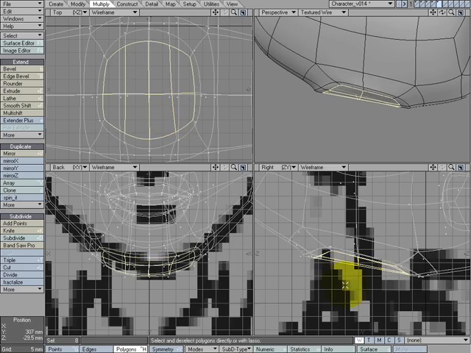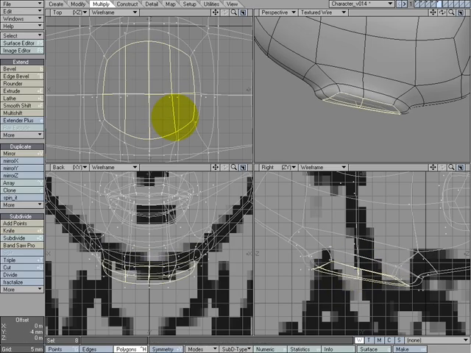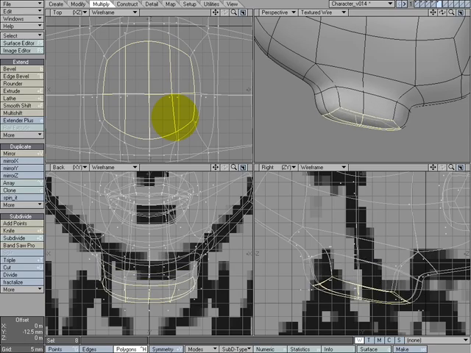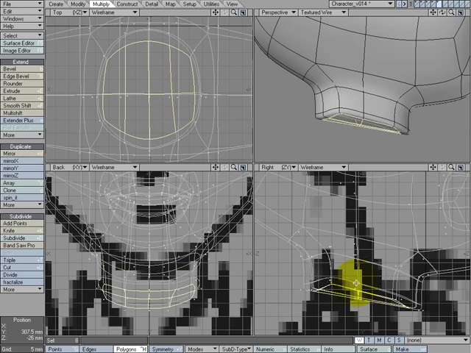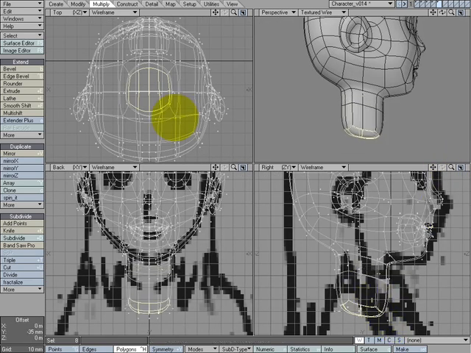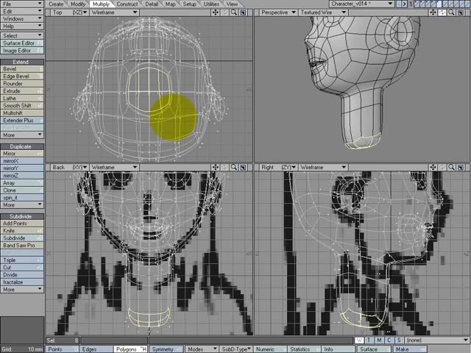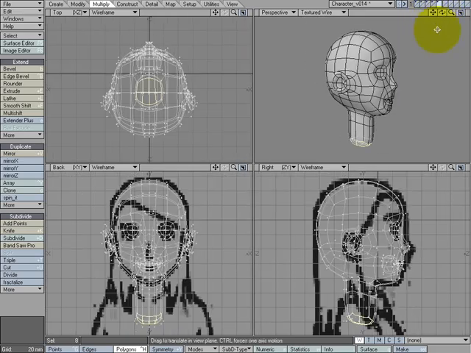E again, T for move. Okay, move it down. T for move. Sorry, E. One more time. T for move. Move it down. And there's our neck for our character.